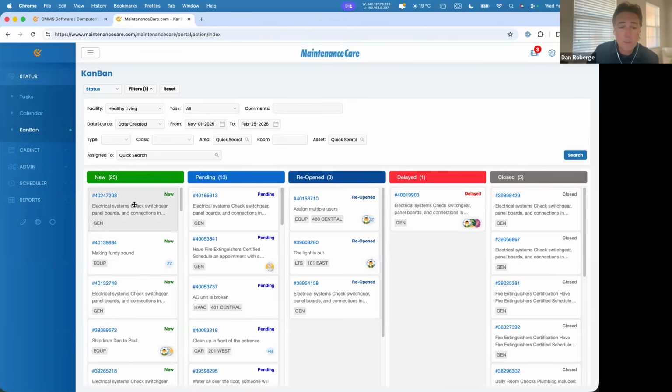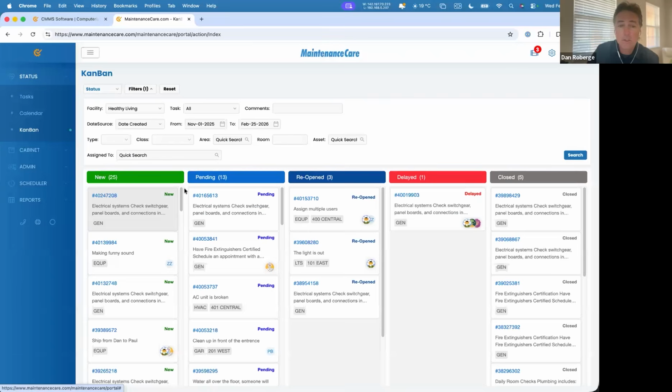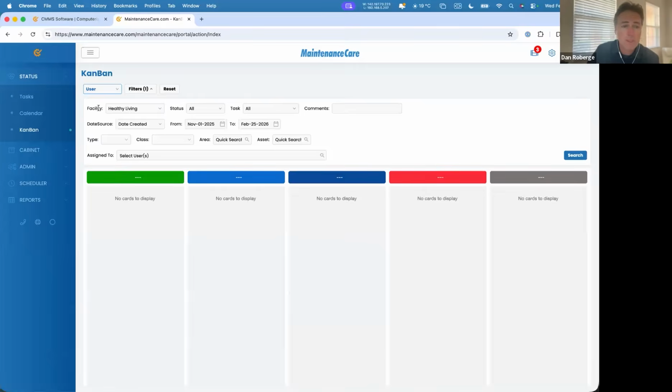You can click on these and it'll open up the task itself, and you can modify them from here. But it's a good drag and drop and a good way to see how many new, pending, closed, reopen you have. Now, if you want to see it differently, you could change the status view and you use it by user view. Okay, what does that mean?